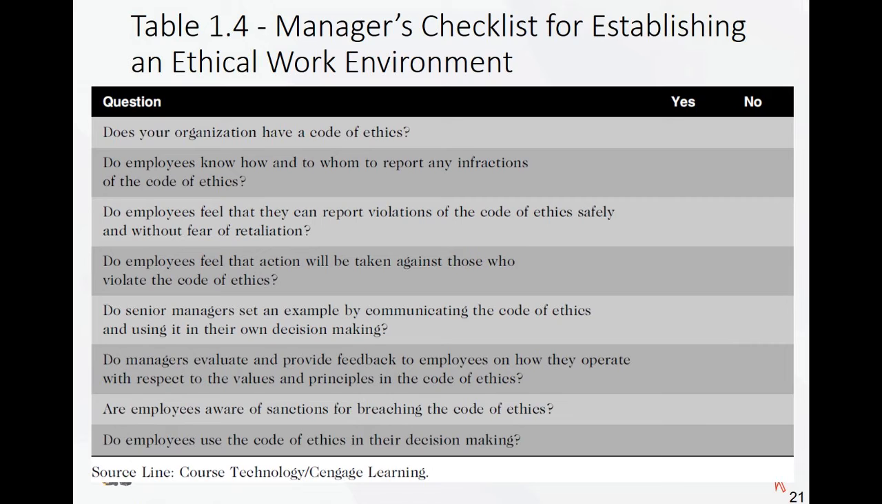In such an environment, some employees may feel pressure to engage in unethical conduct to meet management's expectations, especially if the organization has no corporate code of ethics and no strong example of senior management practicing ethical behavior.